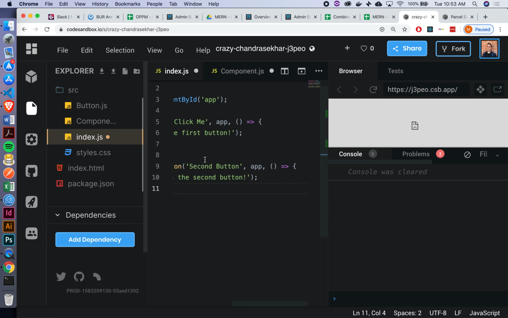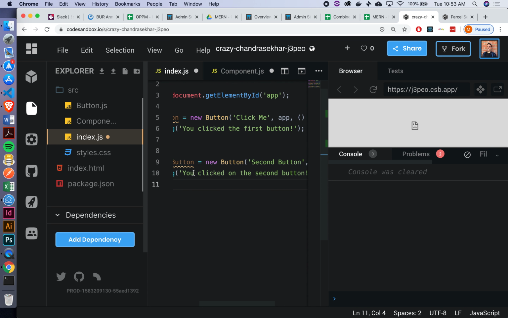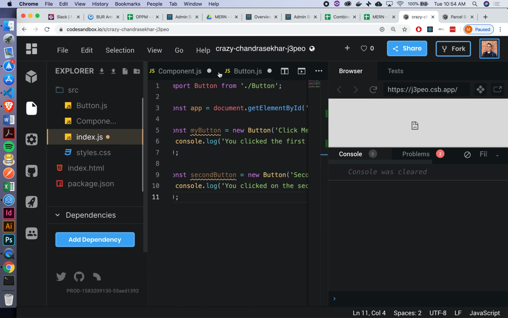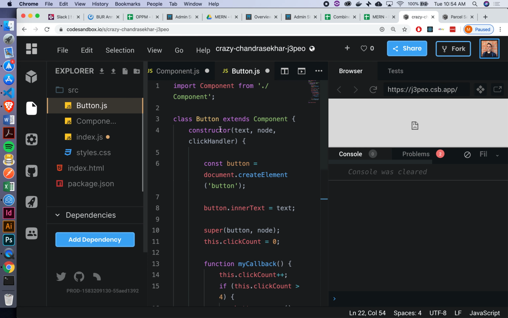And then the third argument. Anonymous arrow function. Yes. Which means when we click, it's going to console log out if you click on the second button. Okay, very good. Perfect. So now let's go back to our button class and make sure that we get this pretty well.